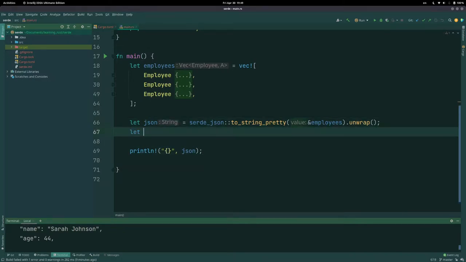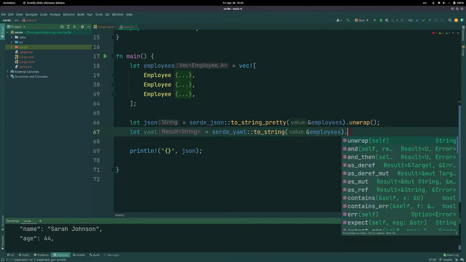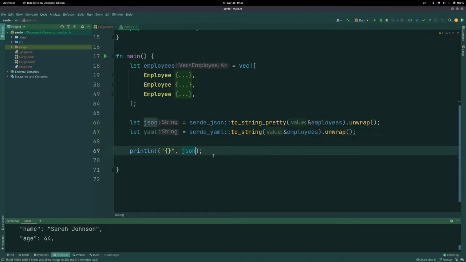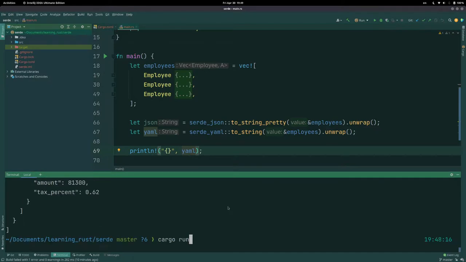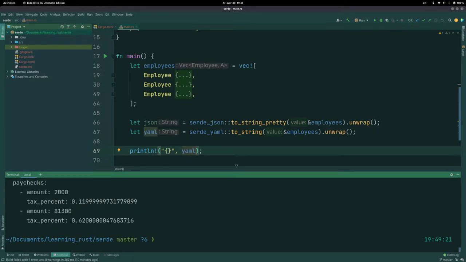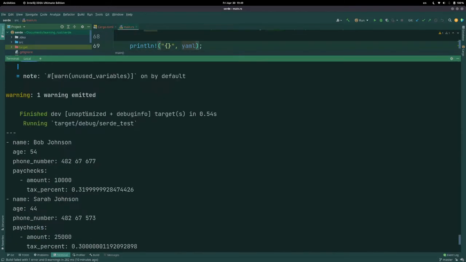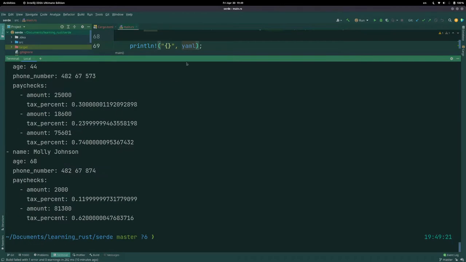So let's just get our YAML equals Serde YAML. You can pretty much drop and replace the namespace here. And let's pass employees there and unwrap as well. And let's print the YAML instead. If we run now, we can see that we get our YAML representation instead. So we have Bob Johnson, age 54, and it looks a little bit different because that's a different file format.